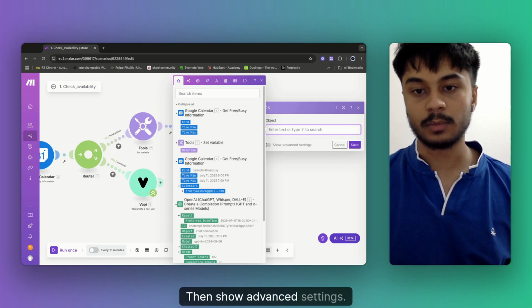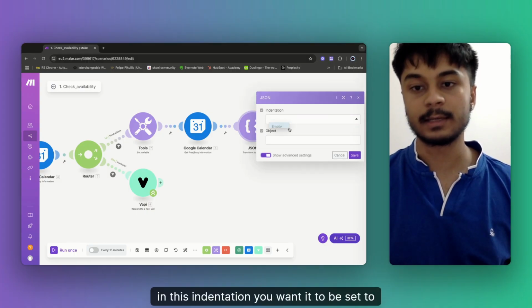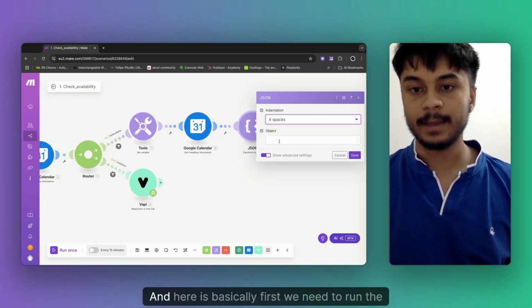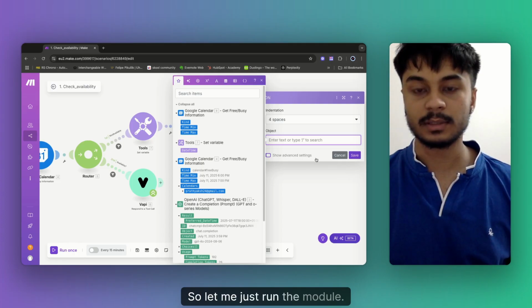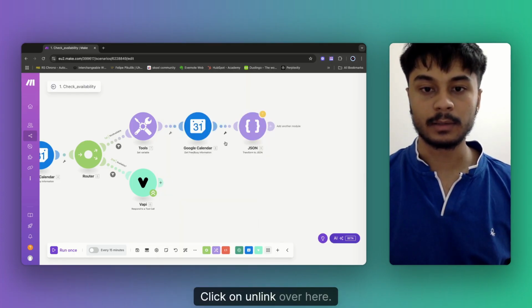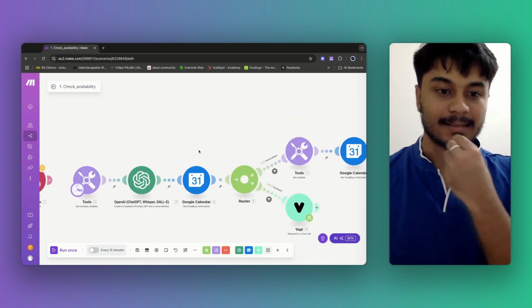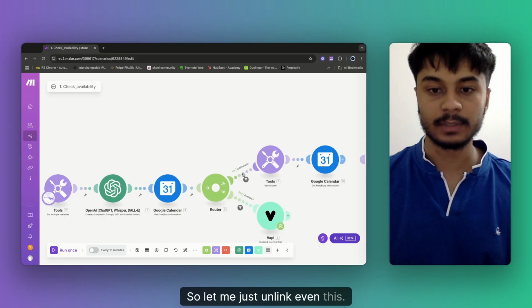Then show advanced settings. In this indentation, you want it to be set to four spaces. Click on that. And here, first we need to run the module. So let me just run the module. So click on unlink over here. So it's going to be like a trigger, right? So let me just unlink even this.